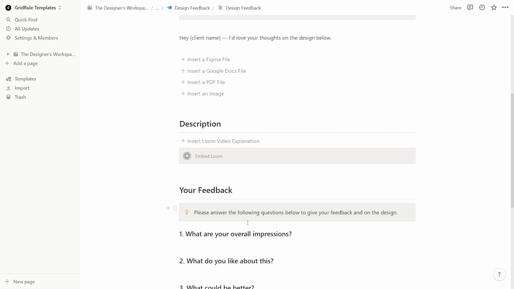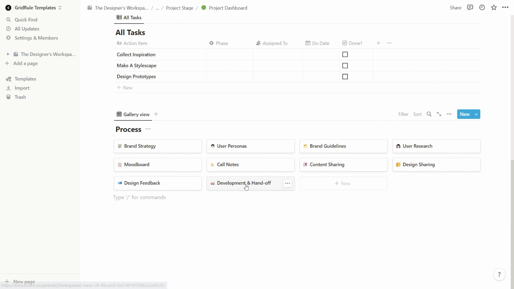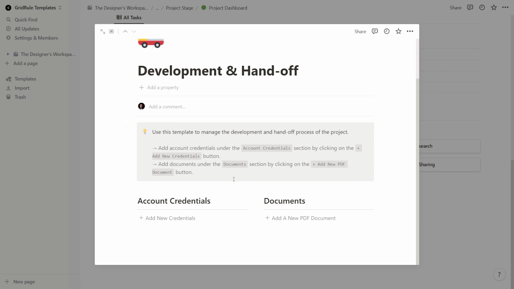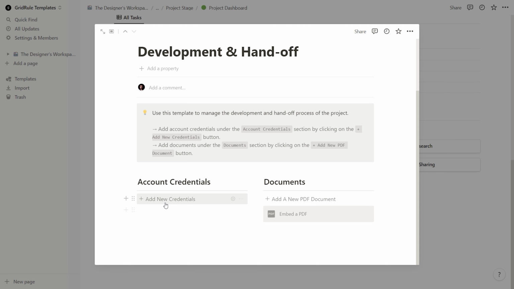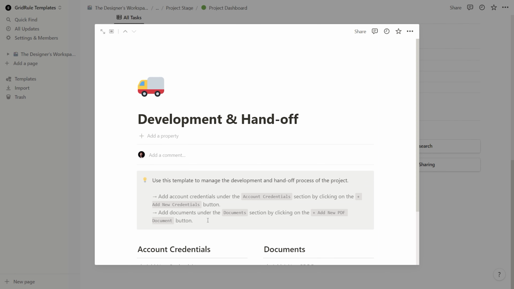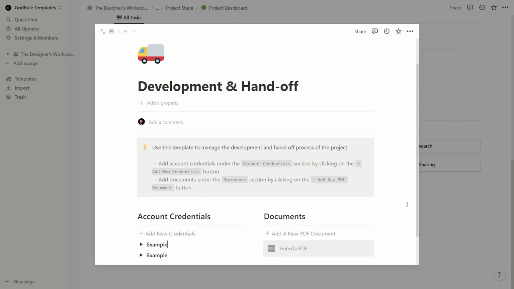Lastly, the development and handoff page is to share any account credentials or documents as part of the project. Let's say that you've designed a new website and now want to share its access with your client. With this page, you can add account credentials easily. And, if you want to share any documents such as a style guide, you can do it on this page. Essentially, this page can help you organize any information to be exchanged between you and the client during project completion and handoff.